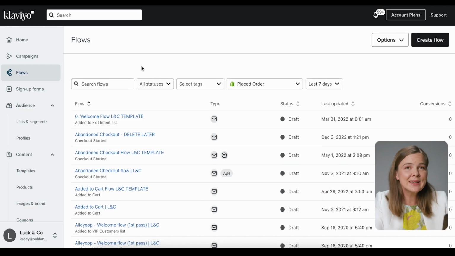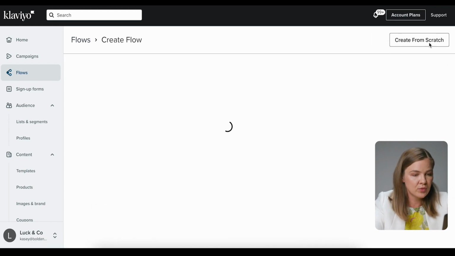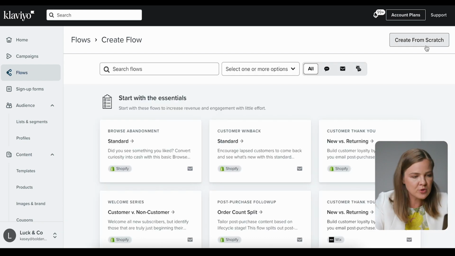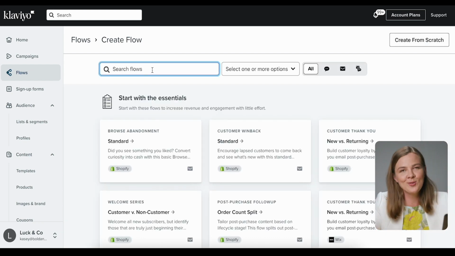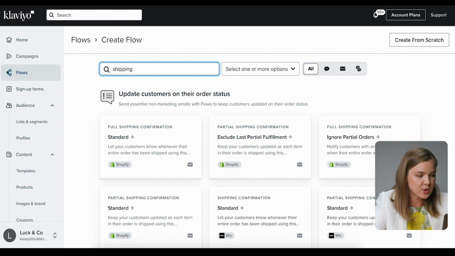All right, so once you're in Klaviyo, what you want to do is click on Flows on the left and then click this black button that says Create Flow. We don't want to create from scratch, and instead we want to use a flow template prepared for us by Klaviyo. And the thing that you want to search for is shipping. So start searching for shipping.